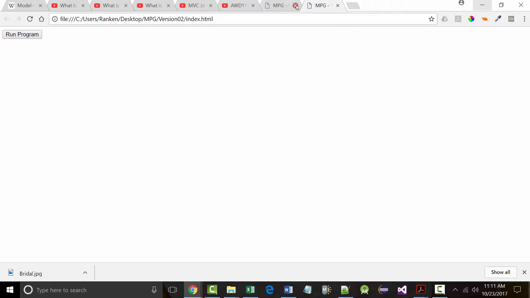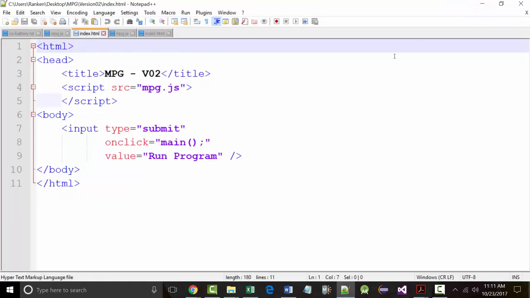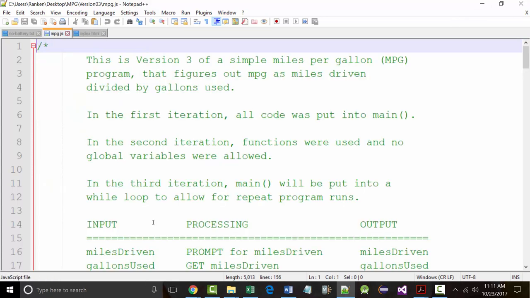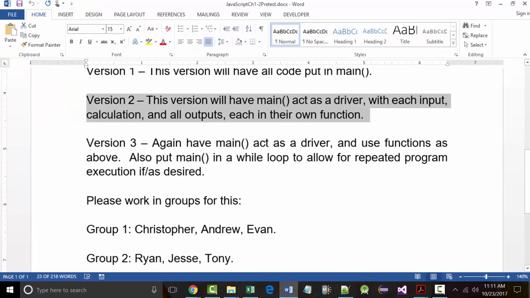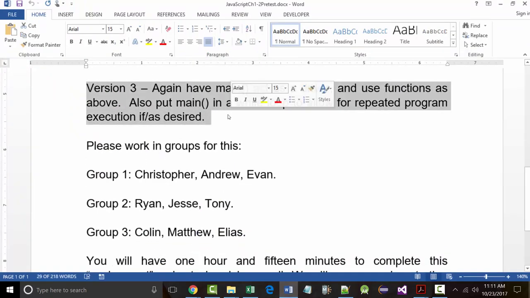Any questions on that second iteration? Anything? All right. Then let's get rid of that one. Then, the third iteration. Again, have main act as a driver. So ideally, if you got to this point and you did this one, you didn't start from scratch. You copied everything in and just made the changes accordingly. All right?